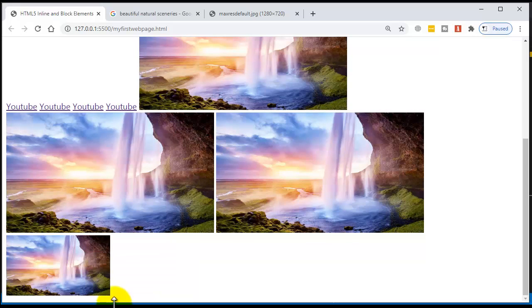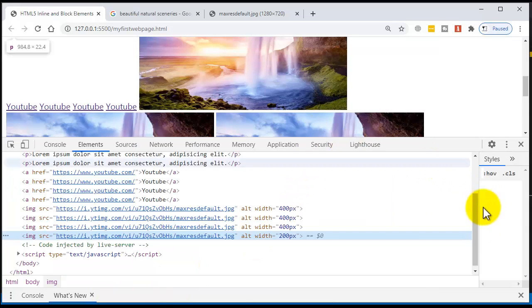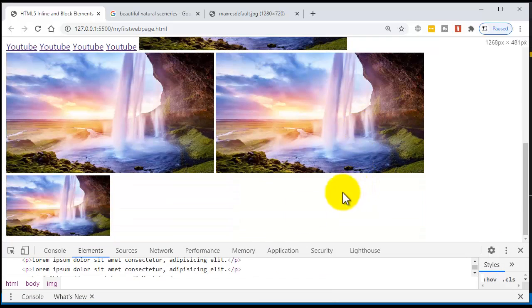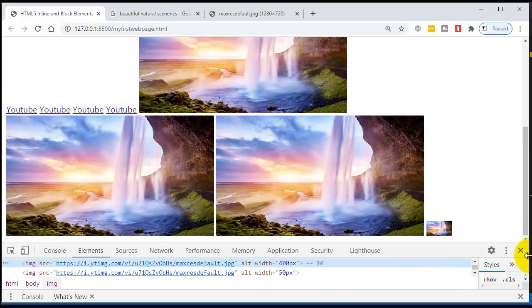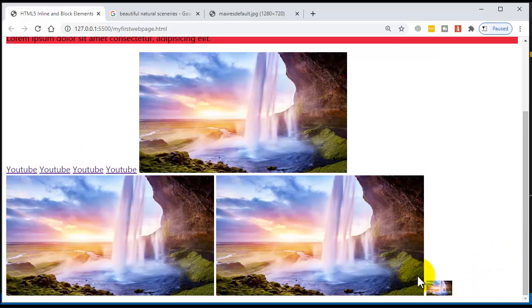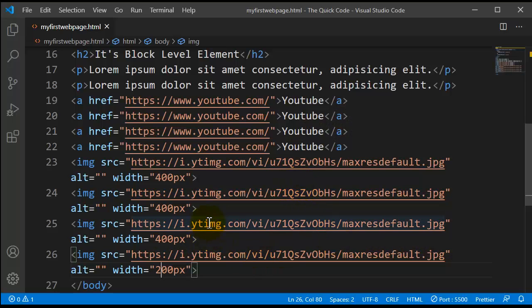So let me inspect it here, and let's suppose 50 pixels. Now this image is also coming in the same row. So this is another way you can set your image.